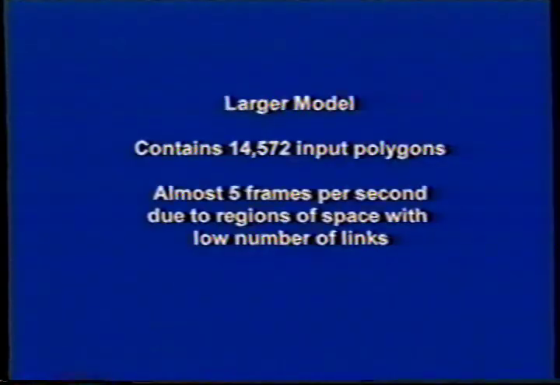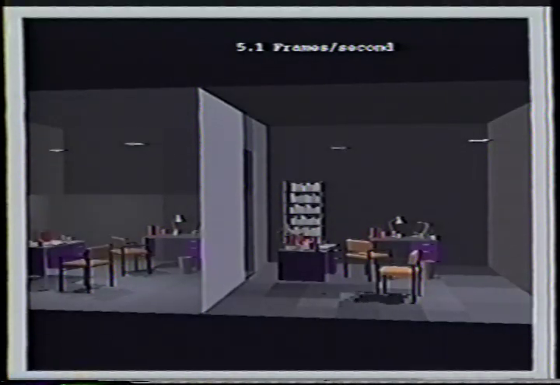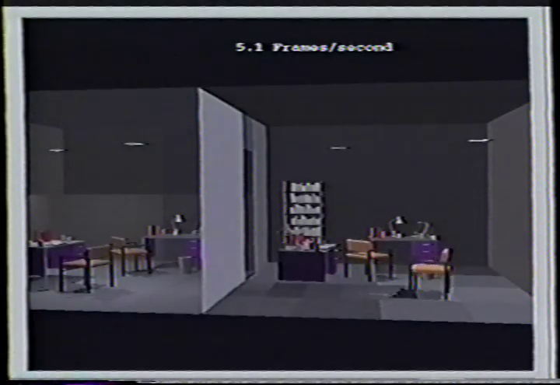This segment shows a larger scene containing almost 15,000 polygons. We see that update rates of about 4 frames per second are achievable using our approach. Computing the initial solution required 21 seconds.